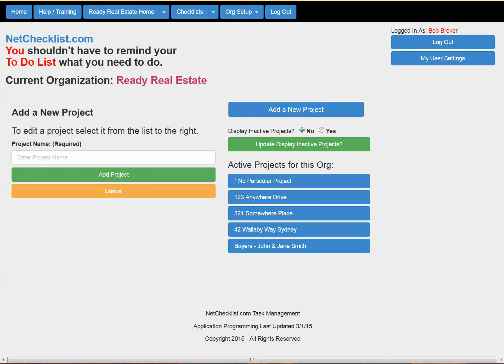In this video I'm going to talk about setting up and managing projects within the application. In the context of this application, a project is something that you're working on, or someone or some organization that you're doing work for. This application does not define a project in the same way that people in the project management world define it.